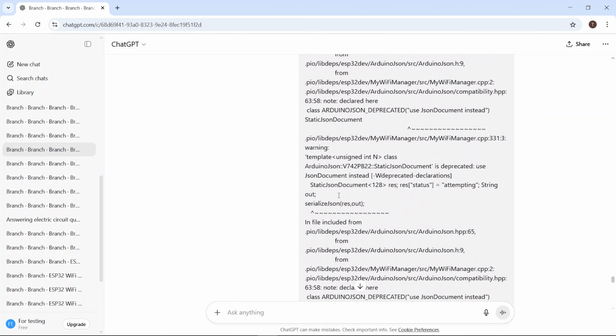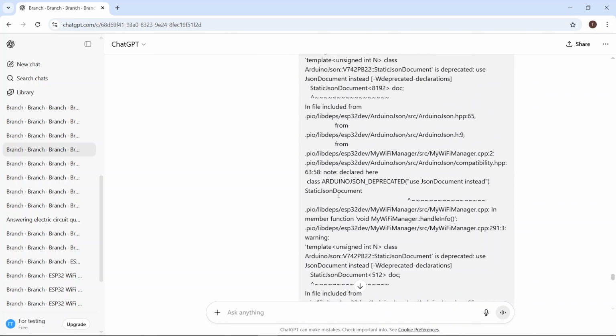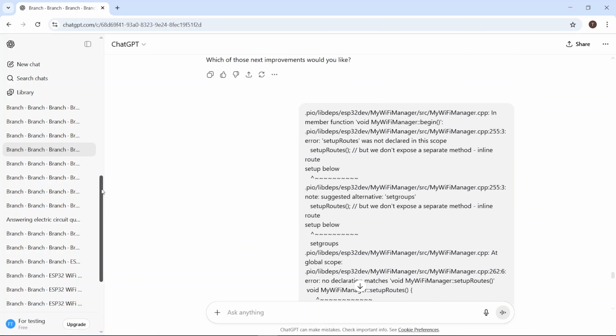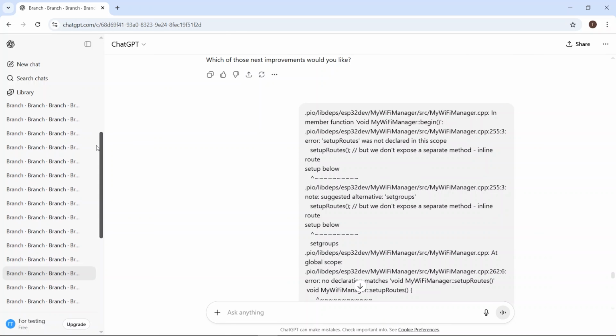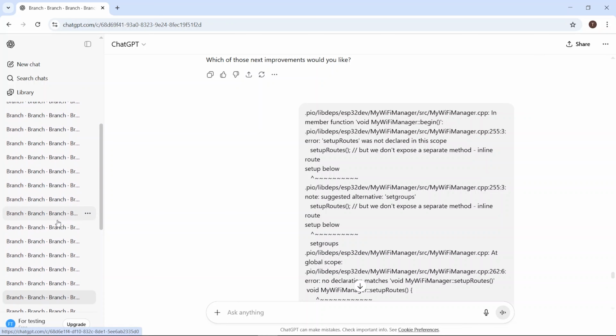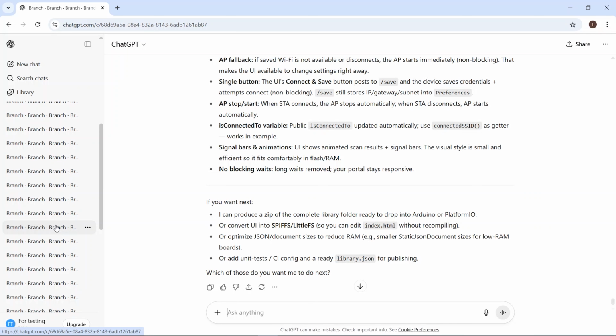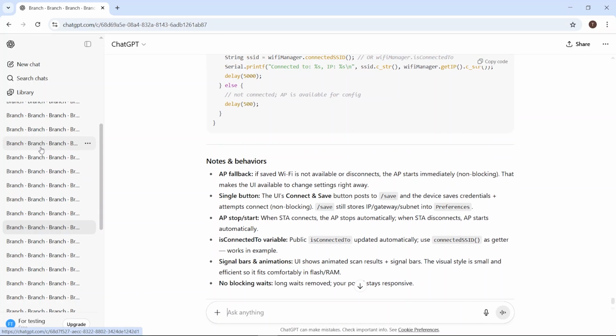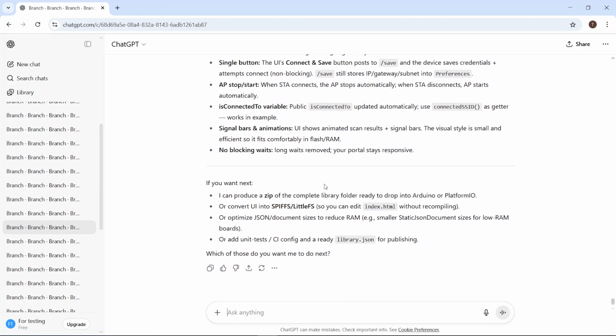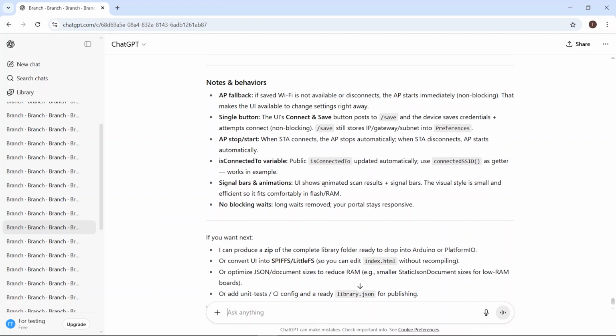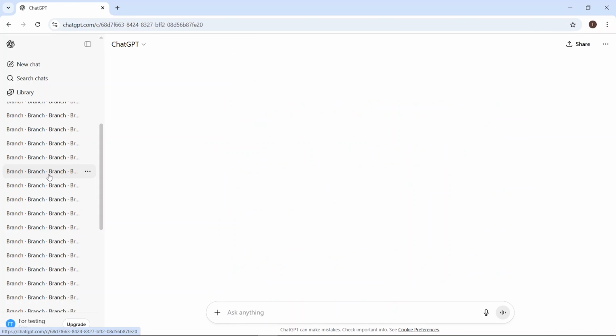So that is one of the next issues I faced, because now I have to wait more and can't just ask questions one after another. There were issues with this AP fallback thing. If you see over here, most of the branches have the same thing, AP fallback, where sometimes the UI just connects, and when the connected Wi-Fi disconnects, the UI never comes back up and we are just trapped or bricked.